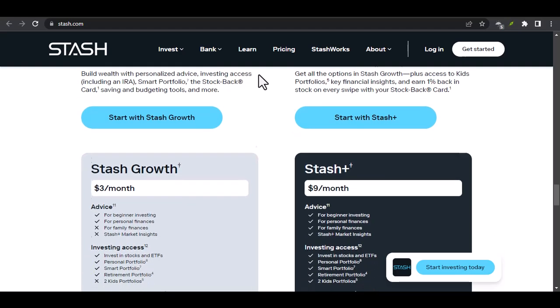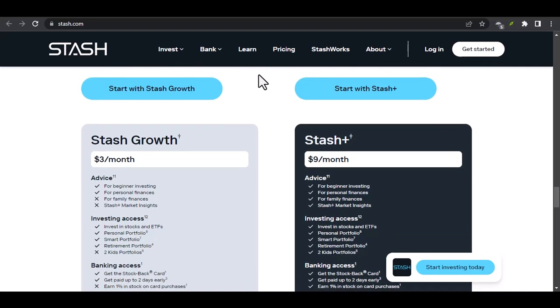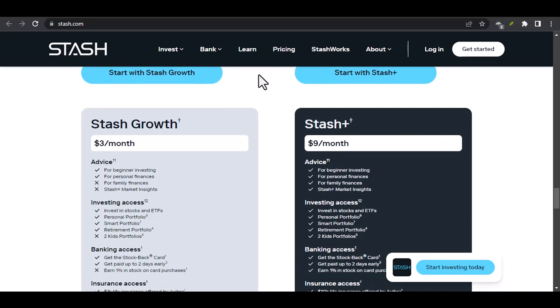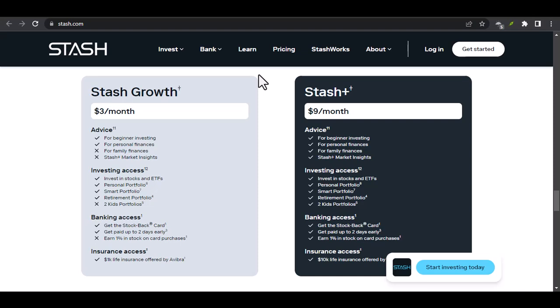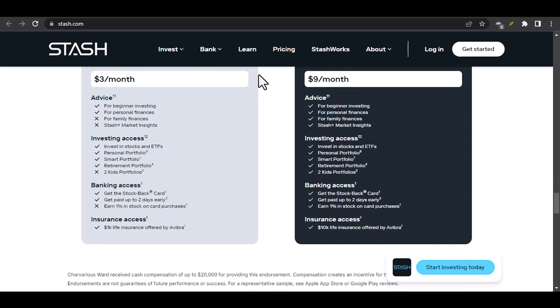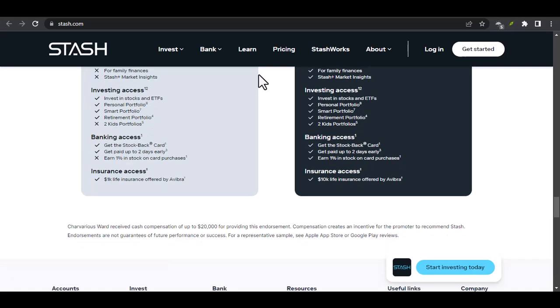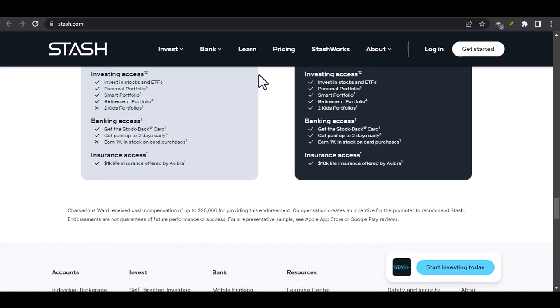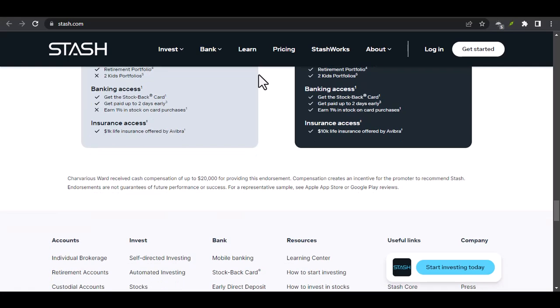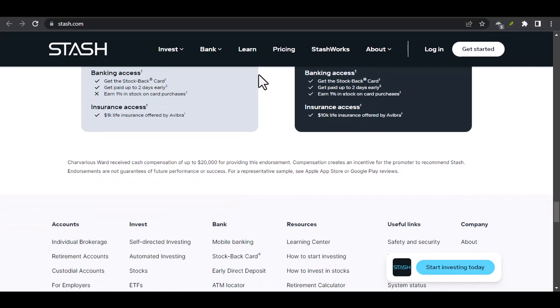So, can you deposit cash into your stash account? Not directly, but you can use alternative methods like bank transfers, debit cards, or ACH transfers. When choosing a funding method, consider the fees and limitations associated with each option. And remember, it's important to fund your stash account responsibly.